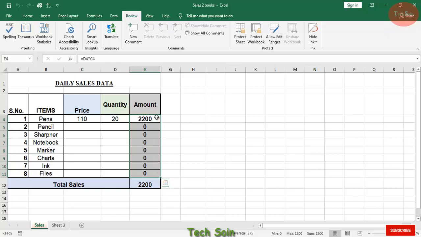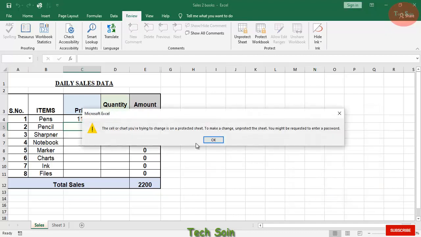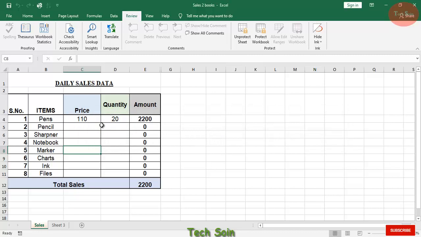As I've already told, all cells in Excel are locked by default, and to affect it, you will have to protect the worksheet. Let's see what happens. I am not able to enter values under price and quantity and am getting a warning message. That means now I have to unlock the cells where I want to add data and protect the cells where the formula is applied.